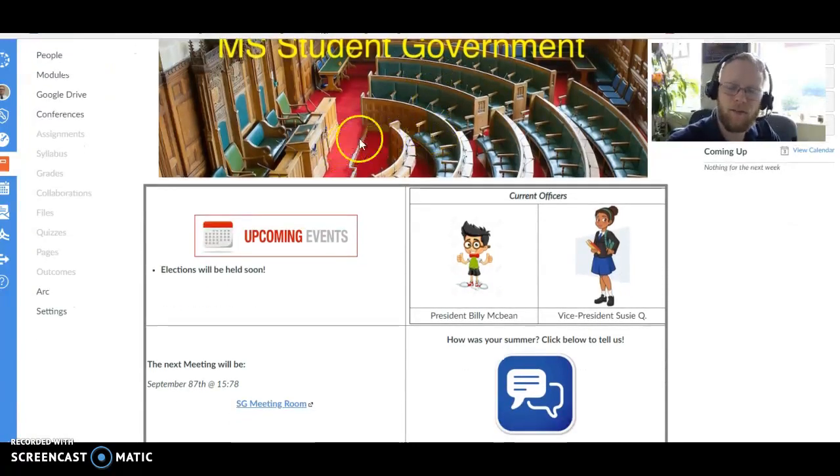For example, we have to have elections here. We usually start that maybe about a month into the school year, give everyone a chance to settle in. But when we do that, you can choose any student in the middle school to run for president or vice president. And then I'll post your happy little pictures here under the current officers section.